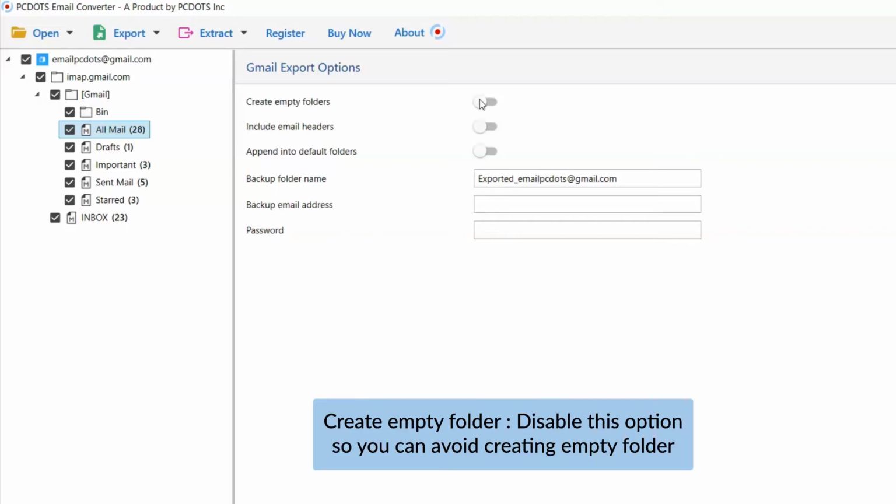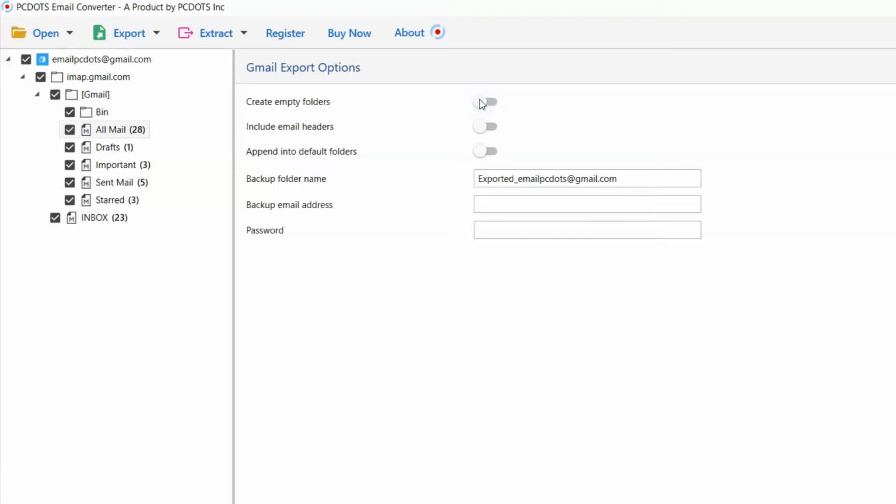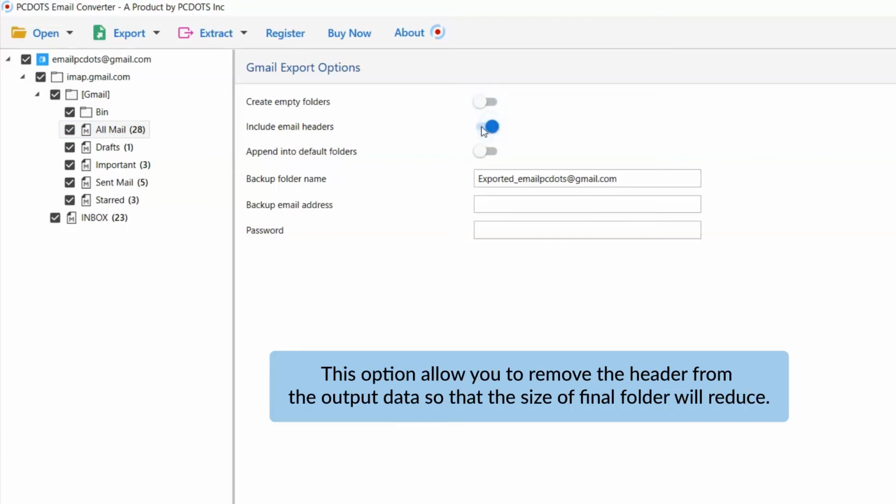The first is to create empty folders. Please disable this option so that you can avoid creating empty folders. Next is include email header. We recommend you disable this option to remove headers from your output data to reduce output file size.